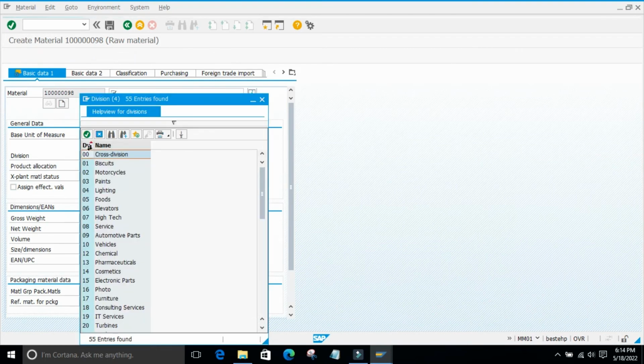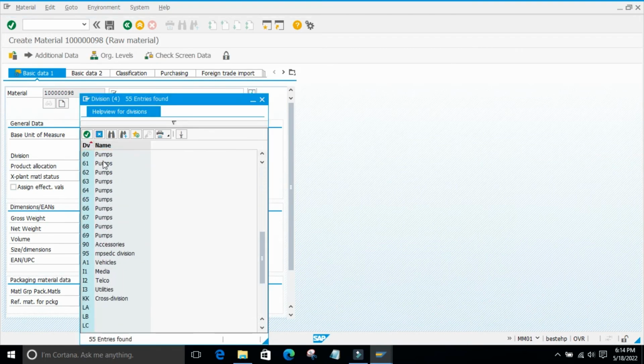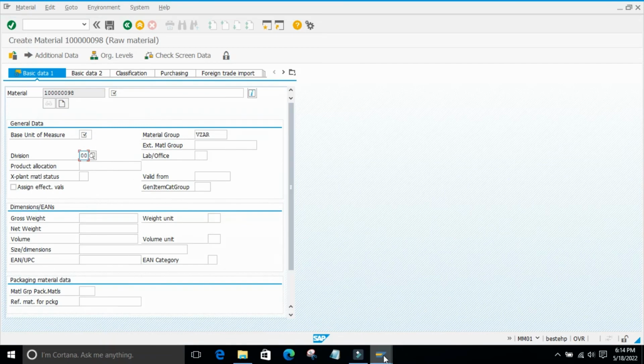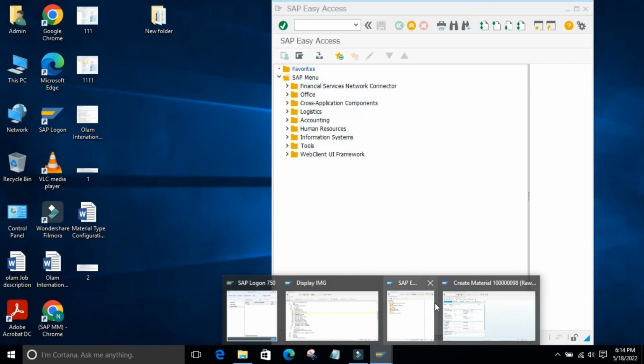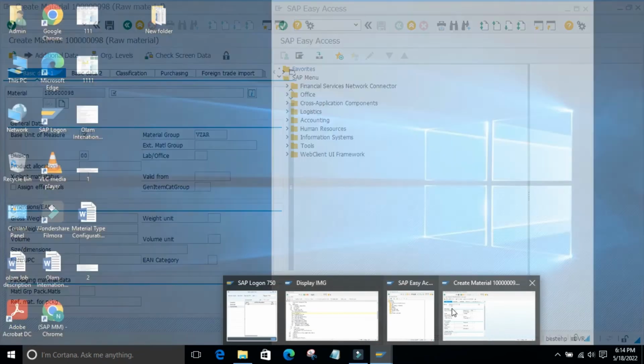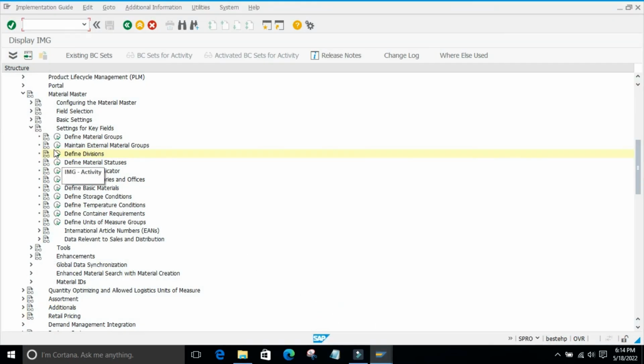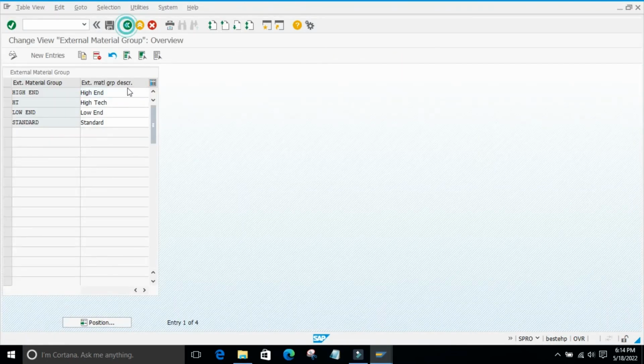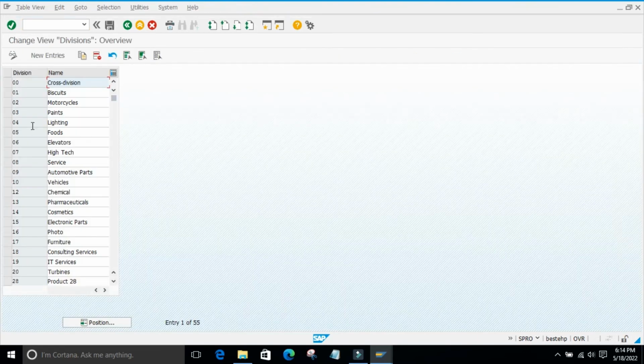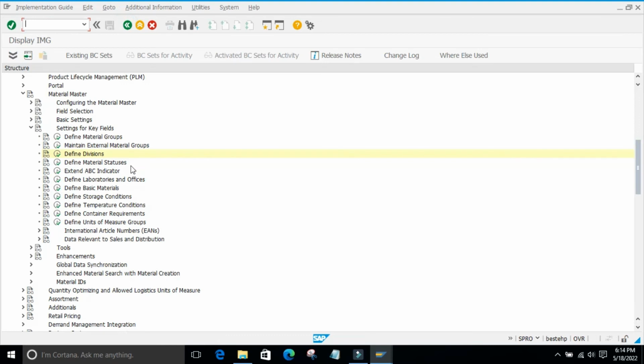Whatever configurations we do in that screen will be displayed here. See, 00 is a cross division. I will select this one. Again, if you come here, you can create your own also. So division is there, no? See, cross division. If you want to create, you can create. It is just one keyword, and for that you need to give the description. That's it.